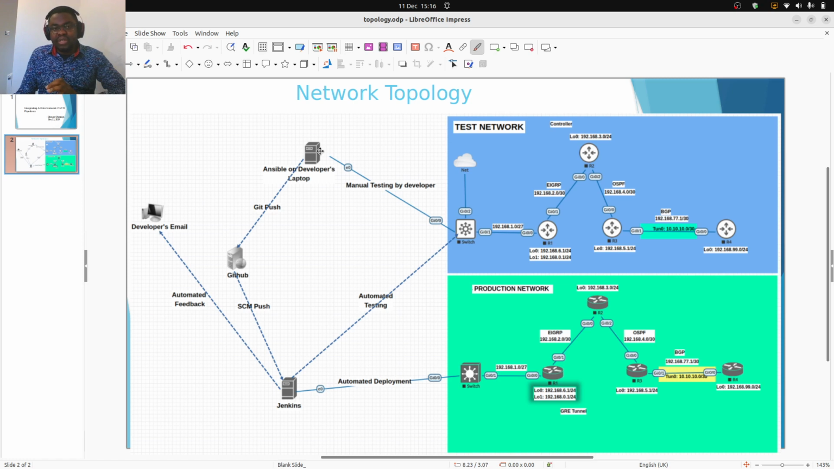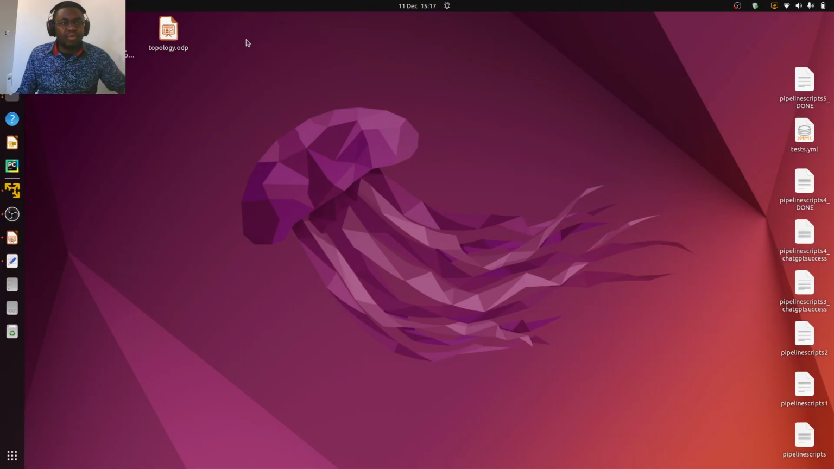When he's done correcting it, he's going to push the latest script over to GitHub, and this again will be fetched by Jenkins, and then the process will go on and on until the script is fine, and will then be successfully executed on the network. So we will just quickly do a live demo on this.